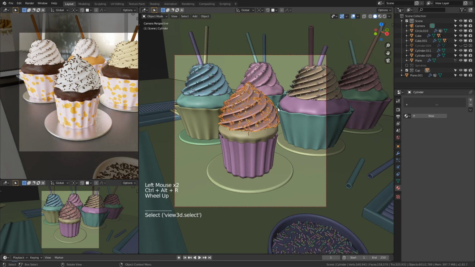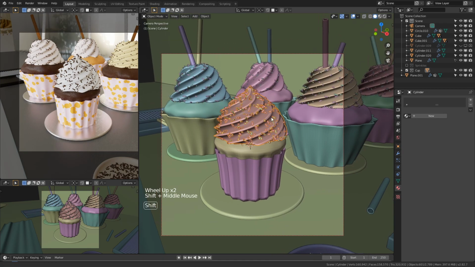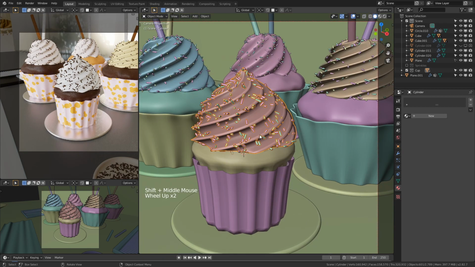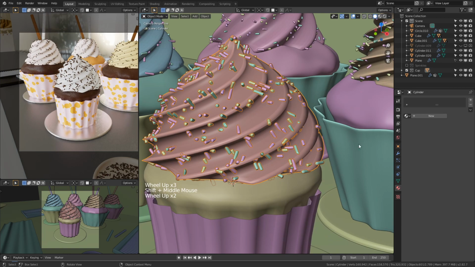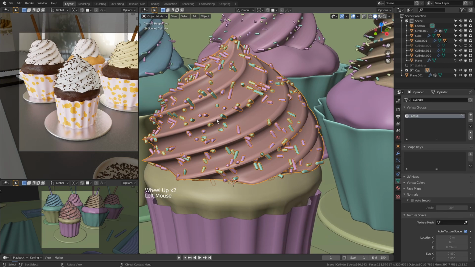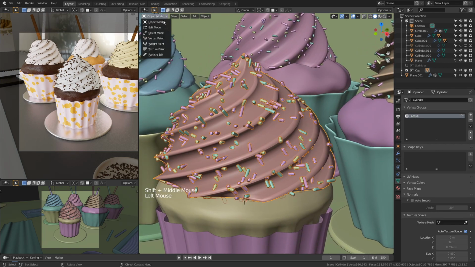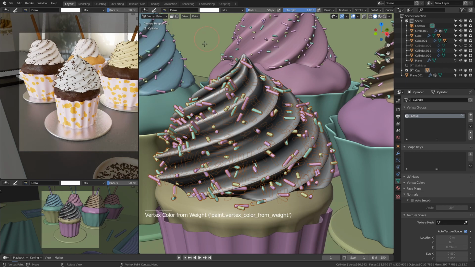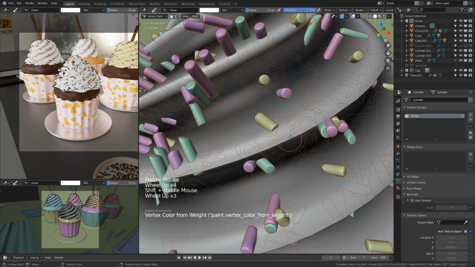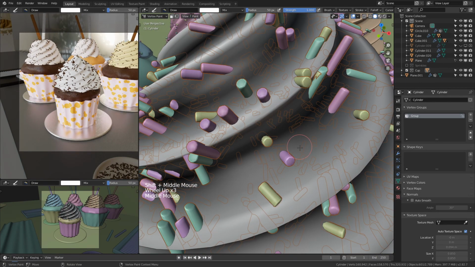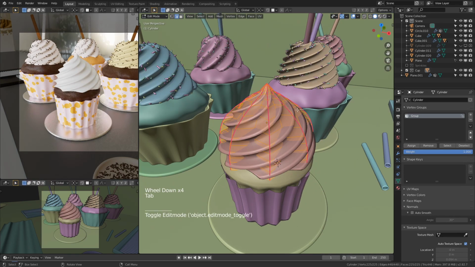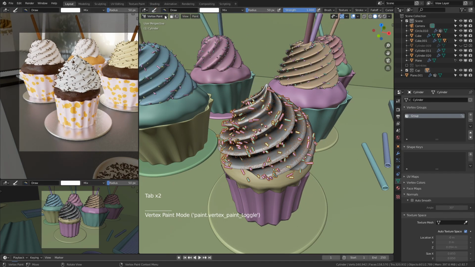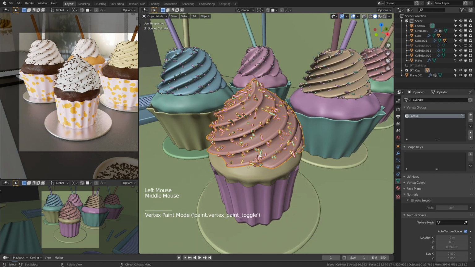By the way, I almost forgot, we didn't really give this any material. So let's quickly do that as well. Now, do you remember we made a vertex group over here? So what we're gonna do is go into vertex paint, and paint vertex color from weight. So what that does is, look at this, black to white. Now, I didn't really do this in my other ones, like the ones back here, but I'm gonna do it in this one.